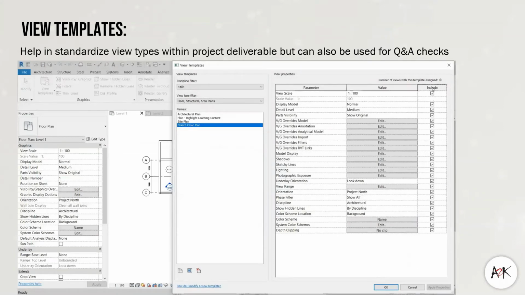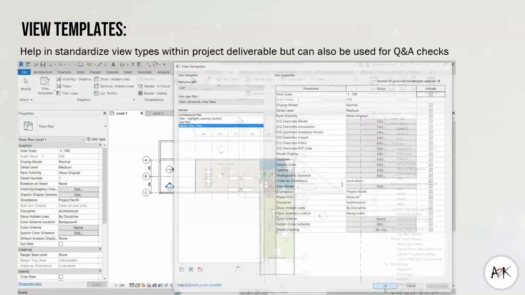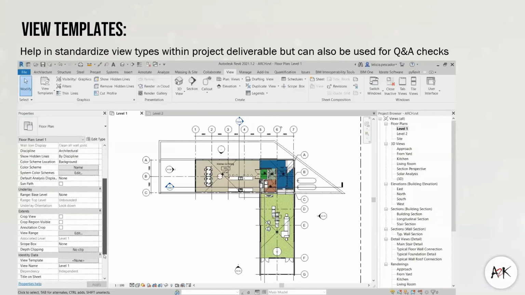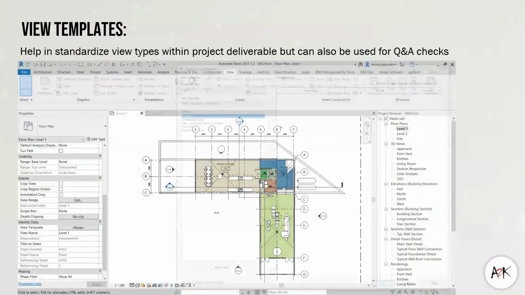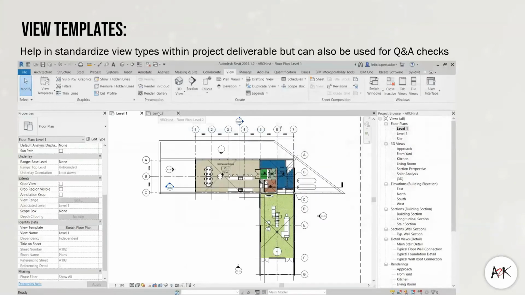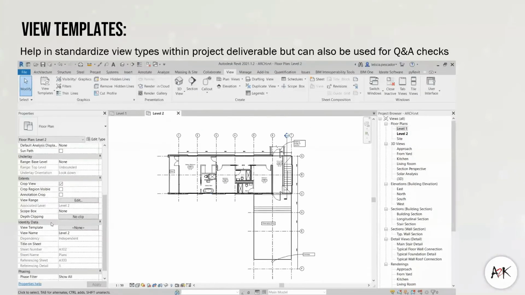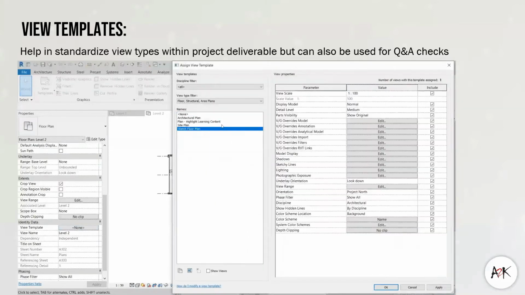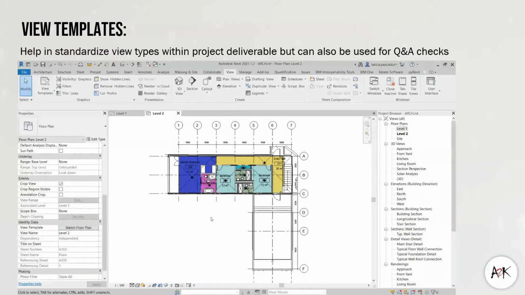From there, you can create view templates from views. View templates will enable us to include all the values that are visible within the screen at the moment, including scale and control of all the visibility and graphics overrides. So the whole idea of having view templates is that we can apply the same look or the same style and settings across multiple views, across multiple projects or multiple levels, which will ensure that our deliverables are consistent within those plan types.